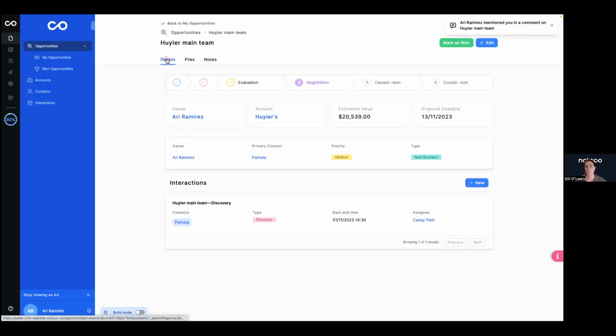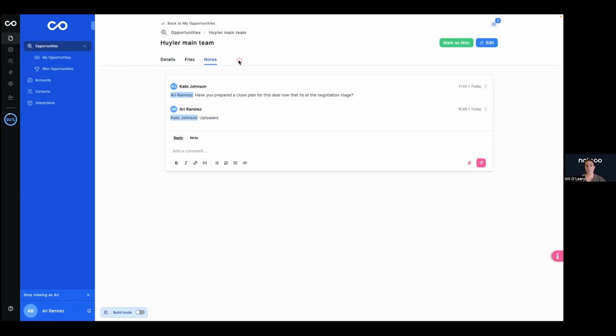So just to recap everything we've seen here, we've helped Ari filter down his pipeline to find the deals that are near close. He has all the information neatly in one place, organized into tabs. He can log interactions if he needs to, which we'll come back to in a moment, and easily communicate with his manager for help and ensure that he has all the advice he needs. So that brings us to the end of the deal management side of things.